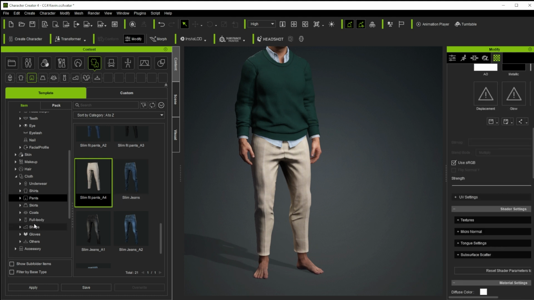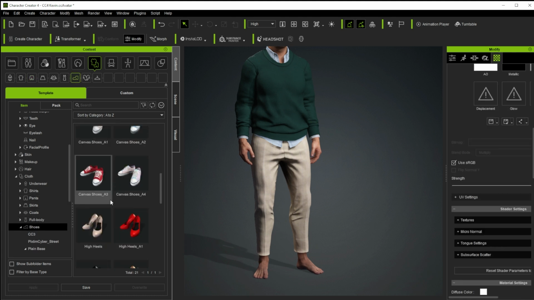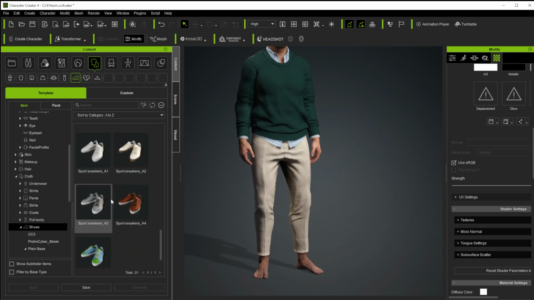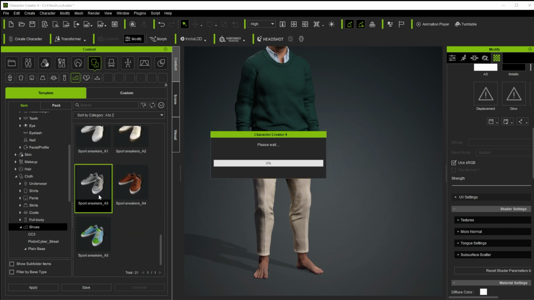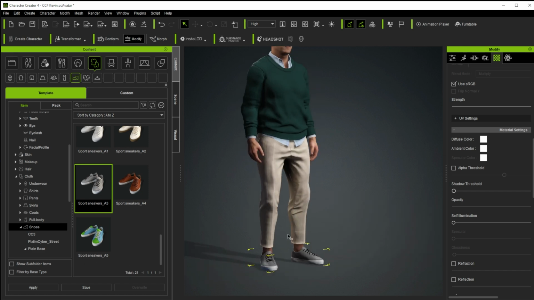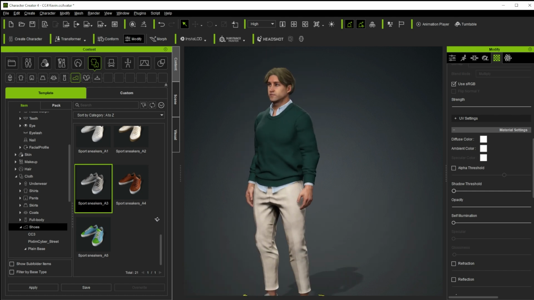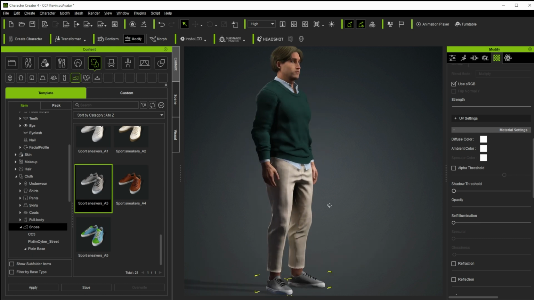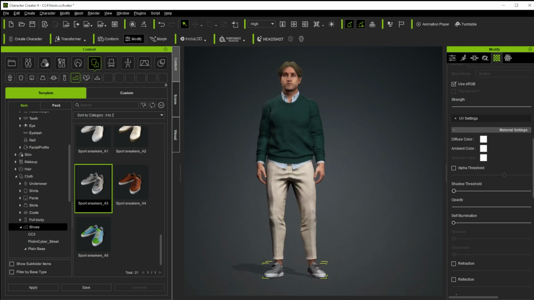Then we'll do shoes. Now, if I wanted to buy specific shoes, I can go to the Reallusion marketplace. There we go. Where are those? Yeah, this guy looks styling. And there's tons of shoes on there that you could buy. All right, I like this outfit for him. I think he looks pretty good.